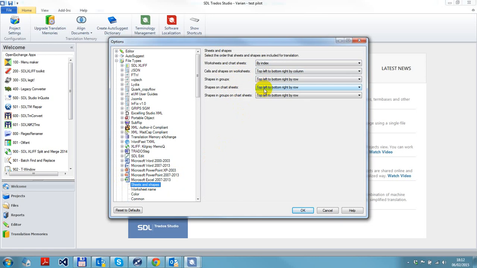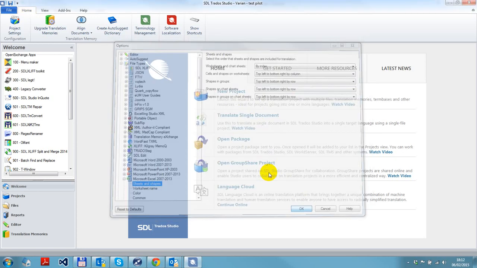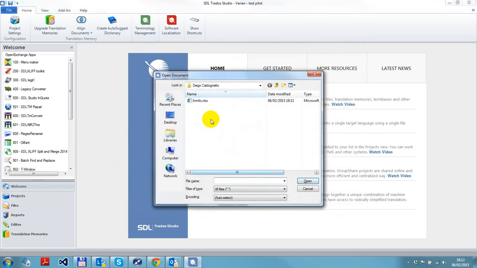If I reset to defaults for a second, this is the default by rows, which means you'll have a right mixture because it'll be AB, AB, AB right the way through the file. If I change this to be top left to bottom right by column, then I should have all of column A first and then all of column B second. So I guess you probably know where I'm going with this by now. I'm going to click on OK there, and I'm just going to open that file.